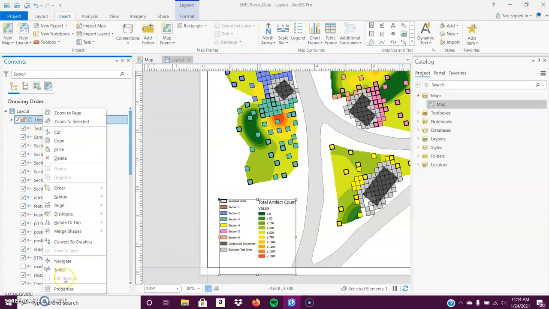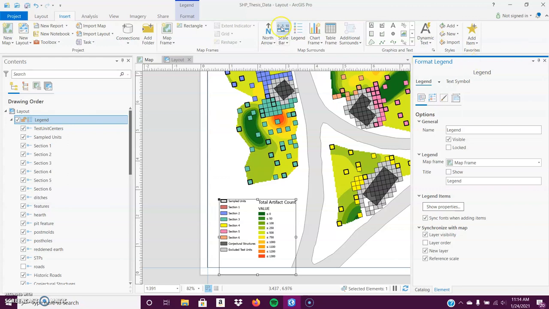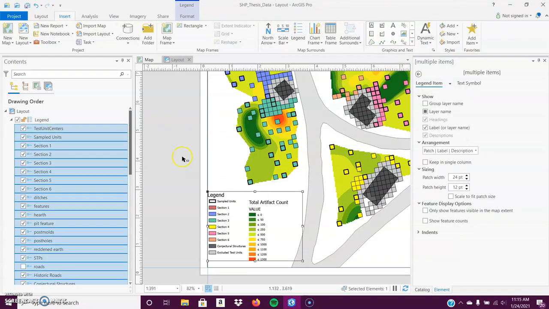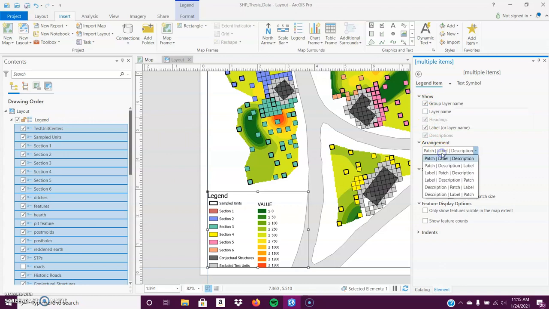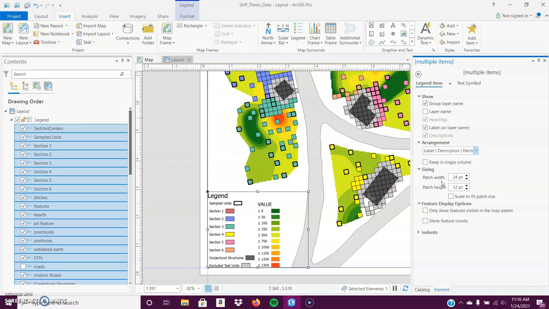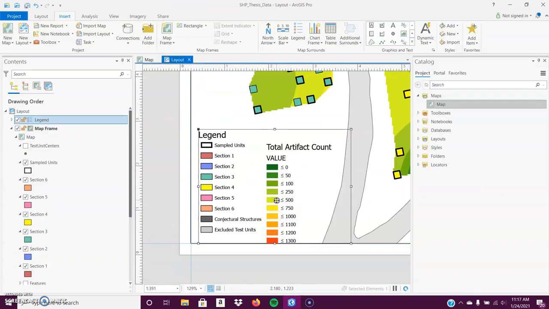You can also adjust how things appear in your legend by right-clicking your legend and going to Properties. Under Show Properties, you can decide if you want to show the group name, the layer name, a label name. You can change the order, the arrangement of your legend items, so you can have the name first and then the color symbol. The text symbol section is where you can change the font type and size. So if you didn't want it in Arial, which is automatically in Arial, you can change that.